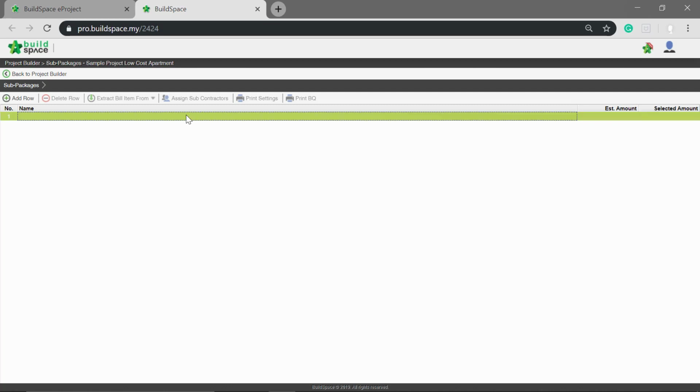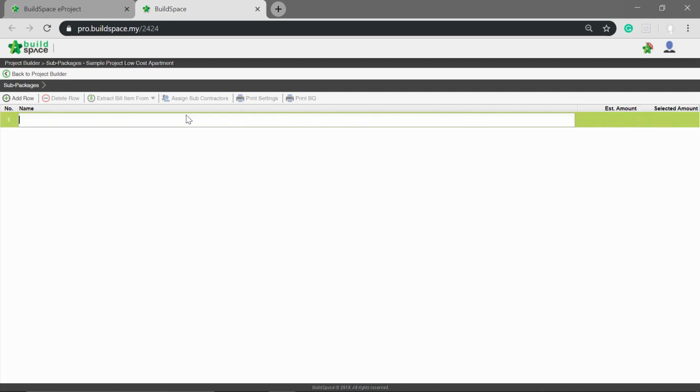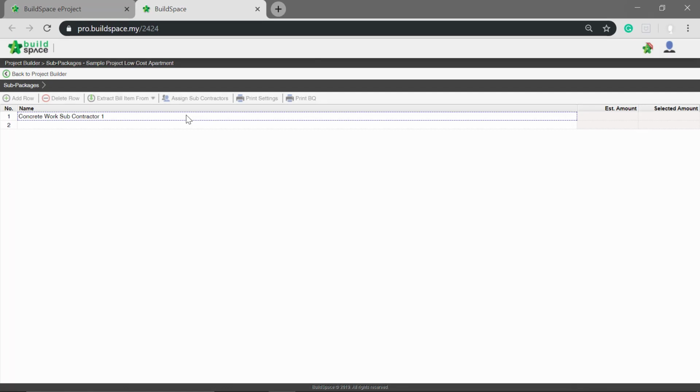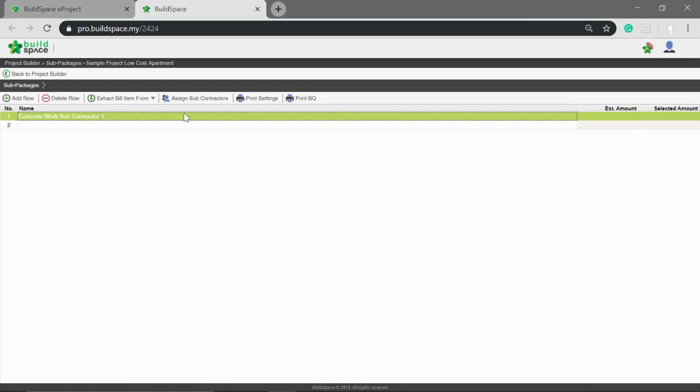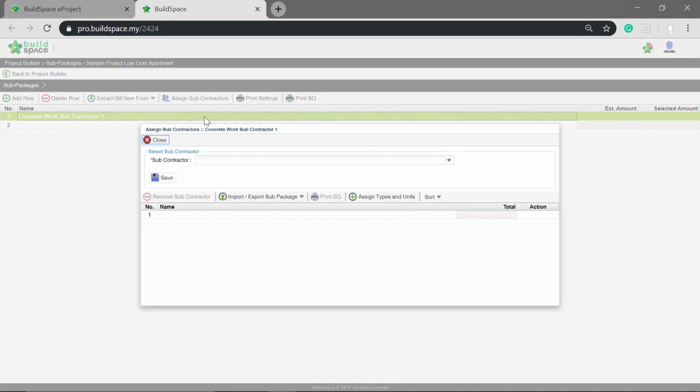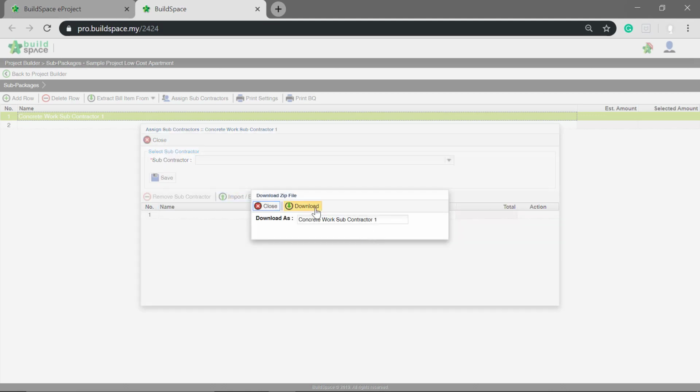Create a sub-package title. Single-click title and click Assign Subcontractors. Go to Import/Export sub-package. Select Export BuildSpace file and click Without Rates. Click Download.